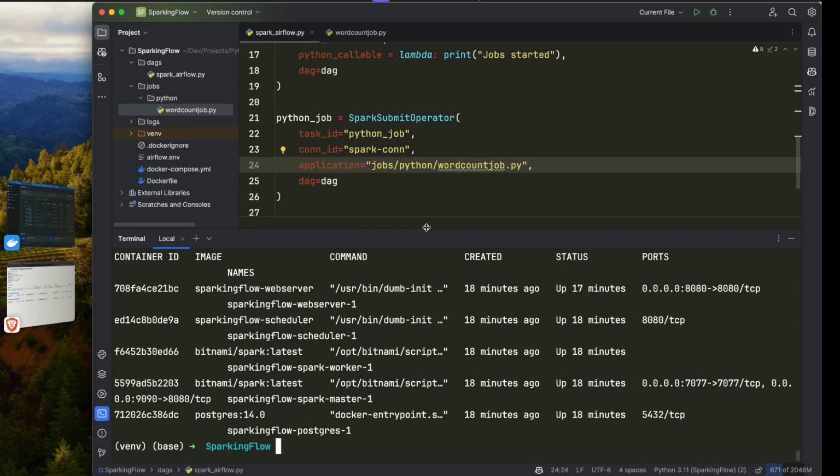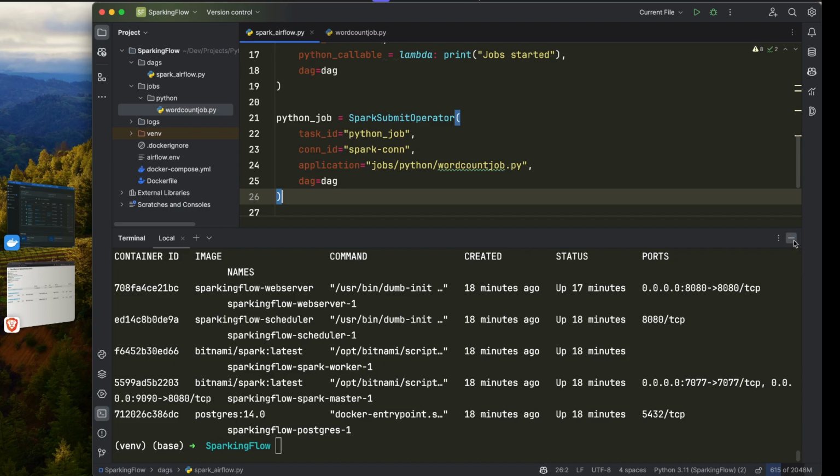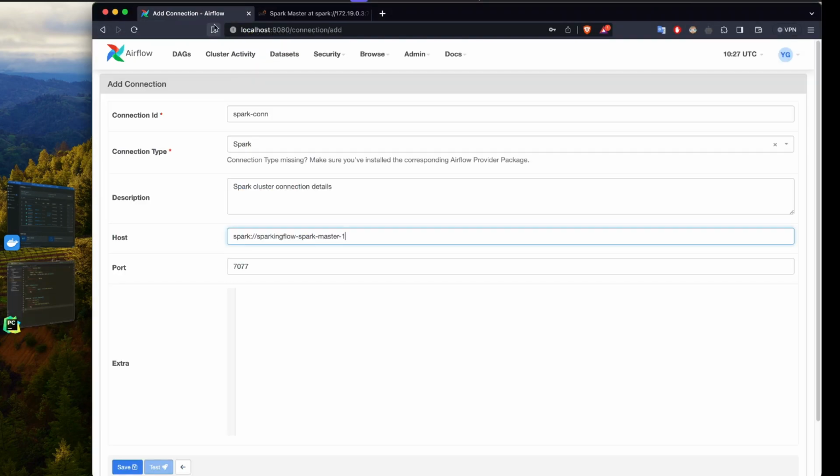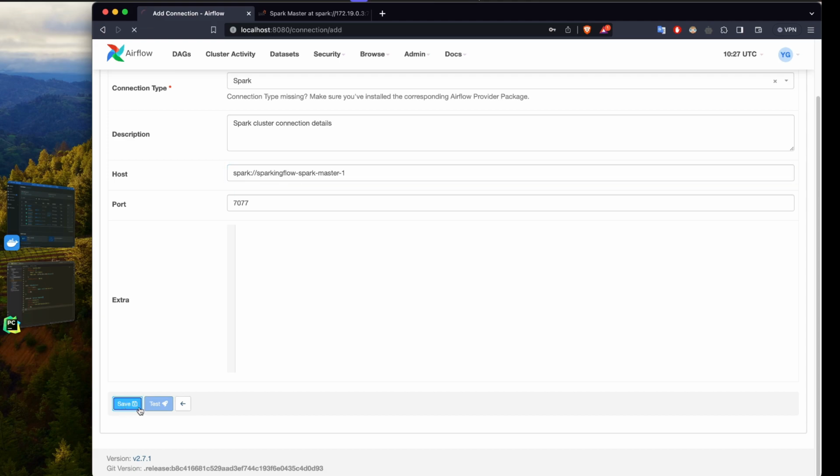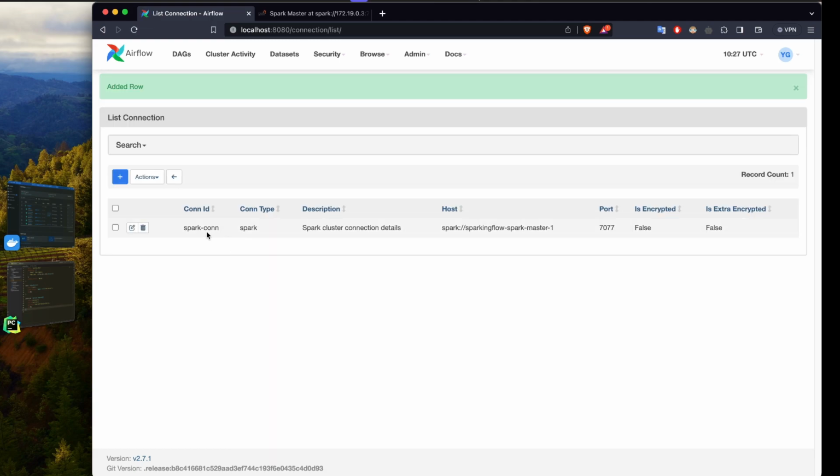By the way, you can also get that if you do Docker PS. You will see the Docker instances that are running on your system. You can see them in here, which is the Spark Airflow Spark Master 1. Or you can also do Docker inspect to see more properties of the instance of the Docker that has been created. Once that is done, I'll come back to the UI again and save. All right, so I have my Spark con with the host and the port. I'm not doing any extra encryption.